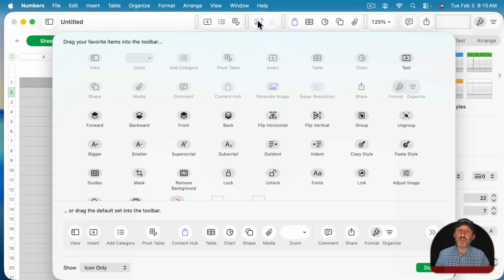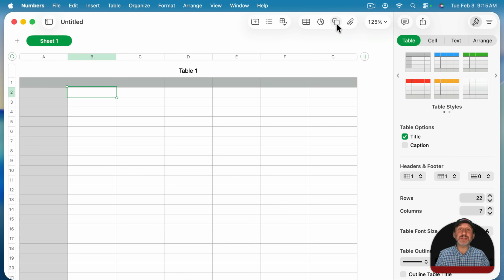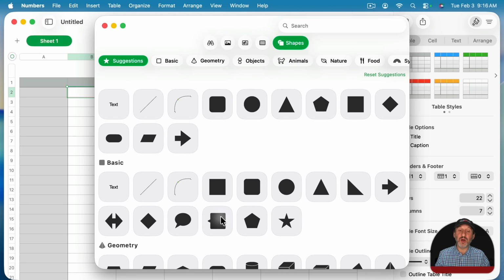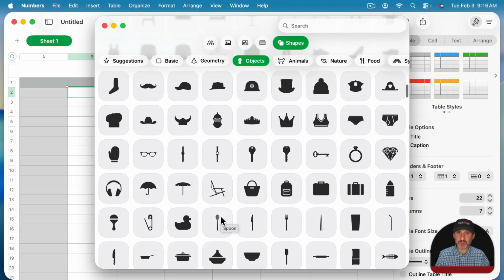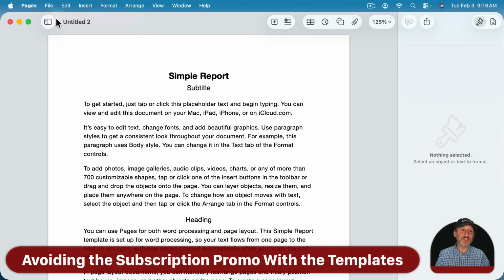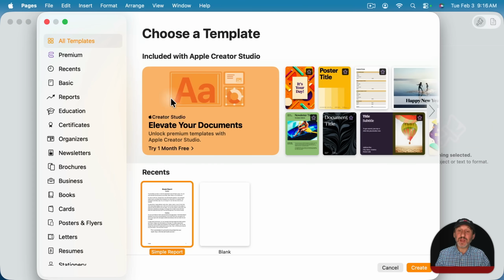You can customize the toolbar here, get rid of these extra elements like that. You can still access the shapes by clicking Shapes and browse Content Hub, and all the shapes are available without a subscription. But what about all the extra templates and the promo for templates? If I go to File New, is there any way to get rid of this? And unfortunately, right now, there isn't.